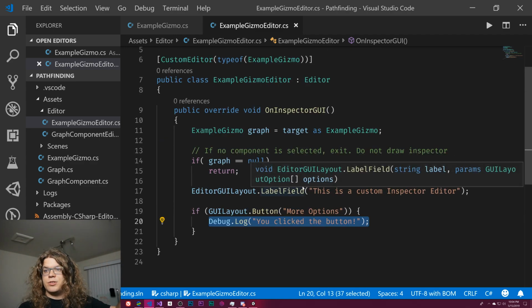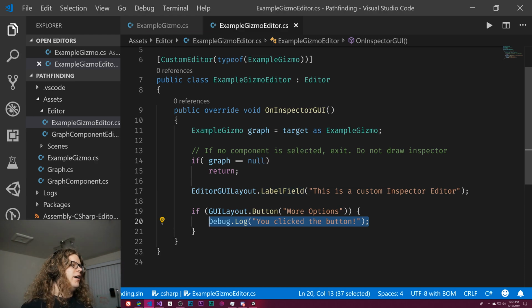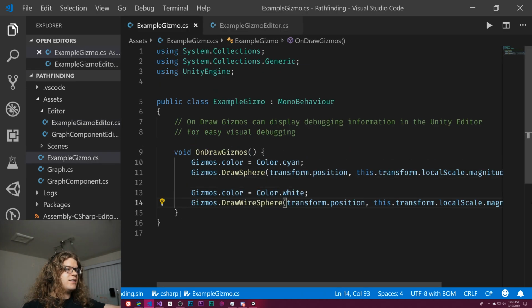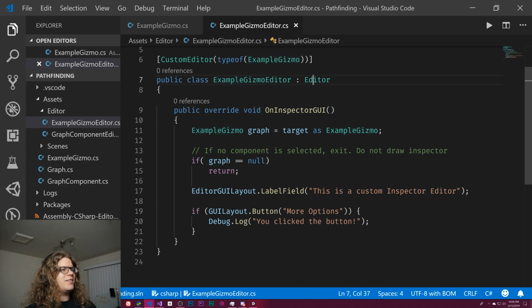I'll kind of walk through what this script is doing, because this is our editor. So first, you define a custom editor that says this is a custom editor for a specific type in Unity. We're working with our example gizmo, which looks like this. Like I said, it's from a previous video, so I'm not going to go into too deep about what this does. That's the code. And so what this does is creates a custom editor, and then in OnInspectorGUI, we find our target and turn it into an example gizmo. If we can do that, we work with the graph.